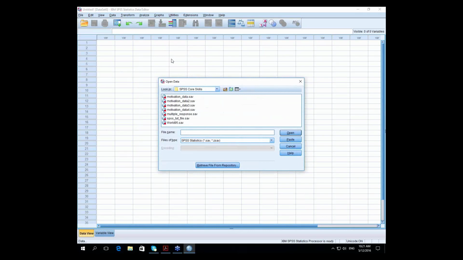And you'll need to navigate to wherever you saved that folder. So the Dropbox link that I sent everyone was a zipped version of a folder called SPSS Core Skills. So if you navigate to wherever you have saved that, I know that mine is on my desktop, then go into SPSS Core Skills, and the file that you're looking for is the one called SPSS Tutor file.